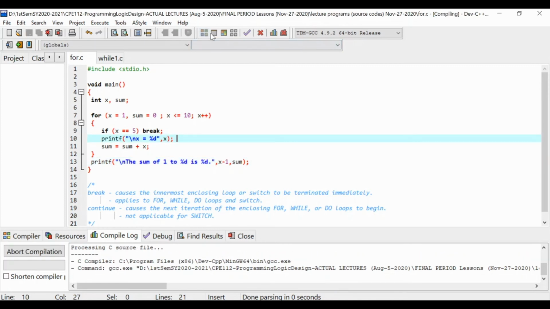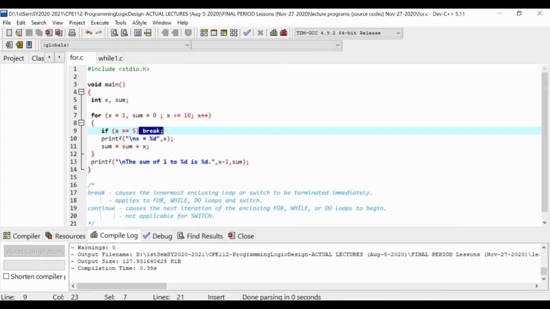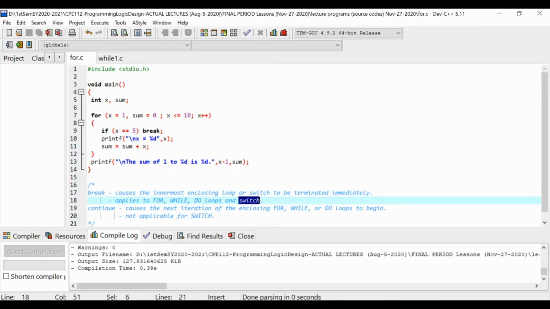Okay, so let's try this one. Run this. Okay, now it's correct. X is from 1 to 4, and when x is 5, the for loop terminates, and 5 is no longer added to sum, so this is only 10. Okay, that's right, 4. The last value of x is 4. So again, the break statement is to cause immediate termination of an enclosing for loop or inside a switch.